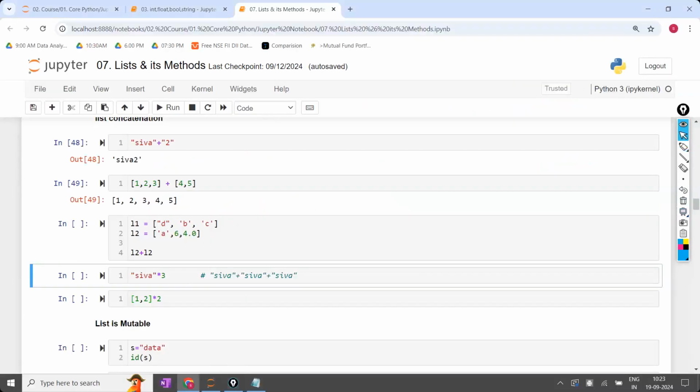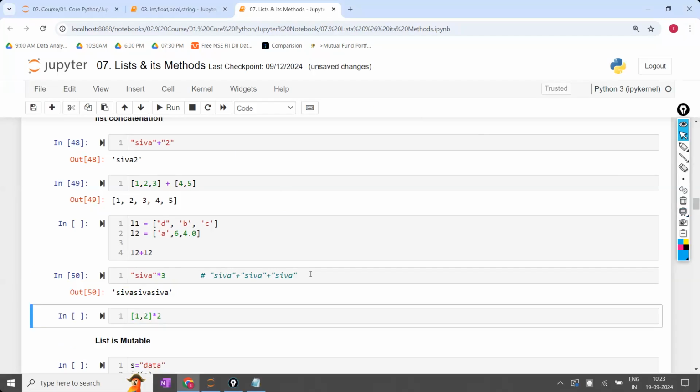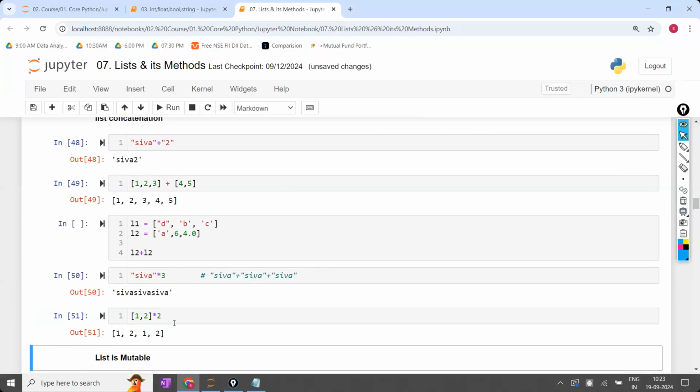Okay, just I asked like this, Siva into 3. He said into is not possible, only adding is possible it seems. So into means nothing but adding multiple times. Siva plus Siva plus Siva, and you are going to get this. Similarly, list into 2. What is the meaning of this? The same list added multiple times: list plus list. So you are going to get the output like this. Okay, is the point clear? Multiplication means adding multiple times.